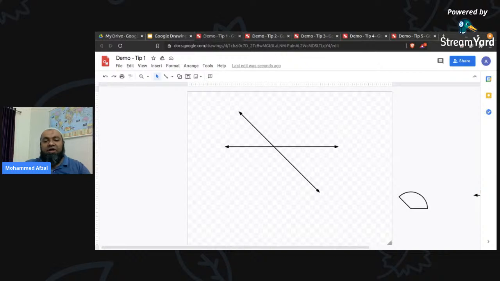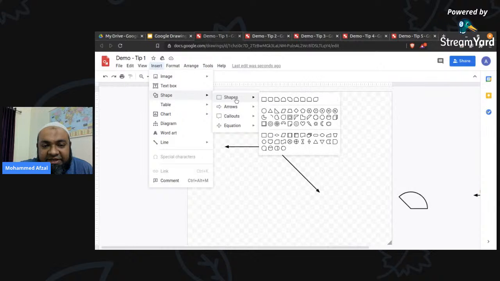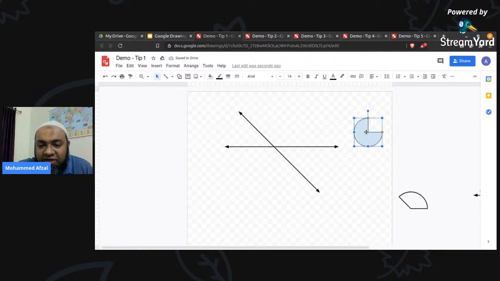Now I want to mark the angle between them. This is one of the difficult things that teachers have discussed with me, but it's very easy. Just go into Insert and go for Shapes. Here you can see there is a shape again, and then there is a tool called pie. Click on it, and click again on the canvas. So it appeared here.